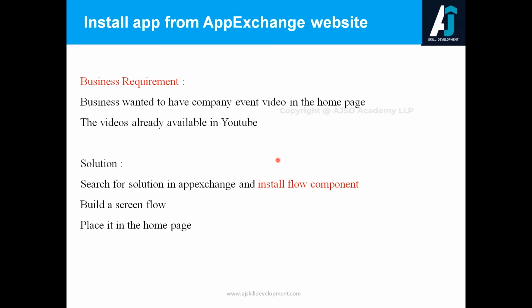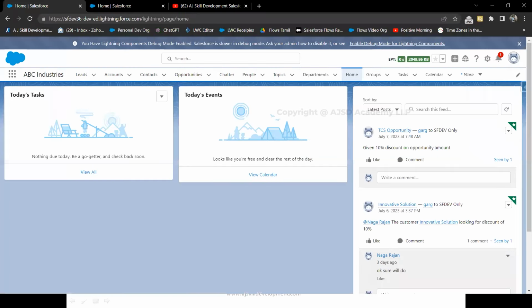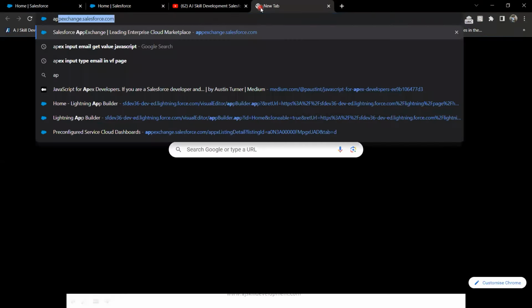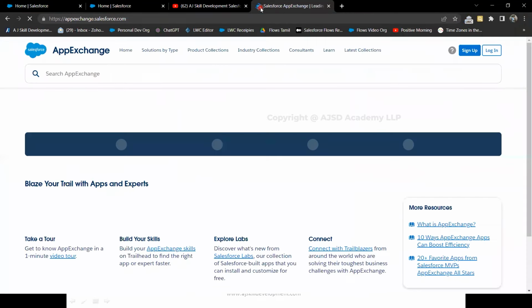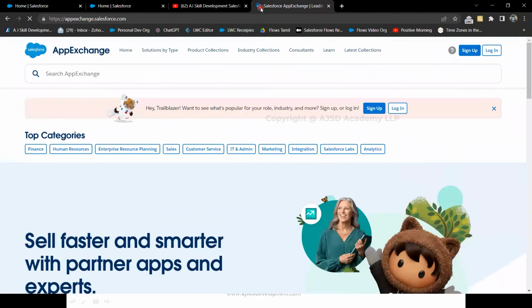So let's quickly dive into the browser, and let me open the browser. This is my org where I am planning to load the video component. Okay, fine. First, we need to get into the AppExchange. So let me search for appexchange.salesforce.com. This is the site where you need to log in.